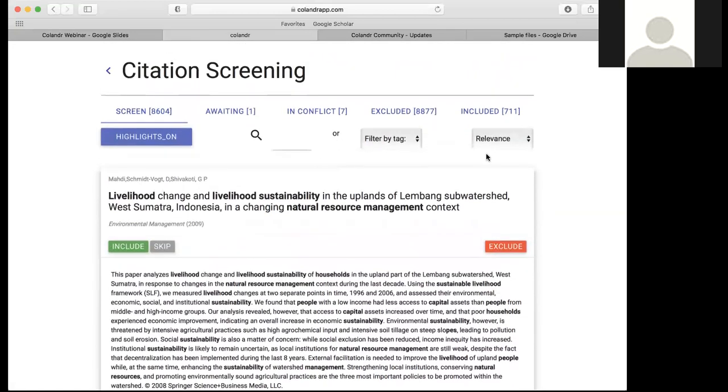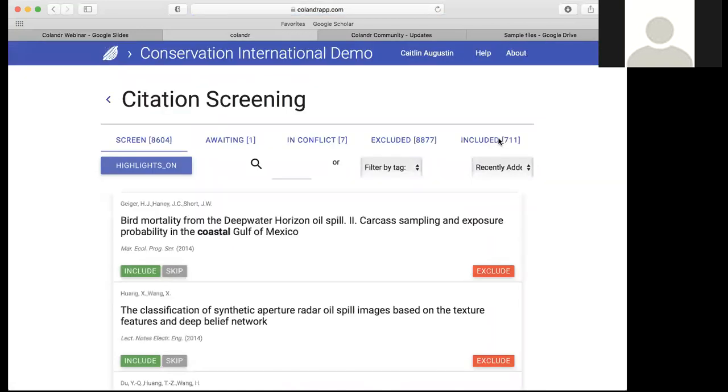So there are two ways to view your papers. The value of Colandr is this relevance ranking. However, if you wanted to use Colandr simply as a repository and did not want to use any of the machine learning features, you could sort by recently added. That would just be by what has been added into the system. This would approximate most closely how people do standard reviews, the manual method. But we prefer the relevance ranking.